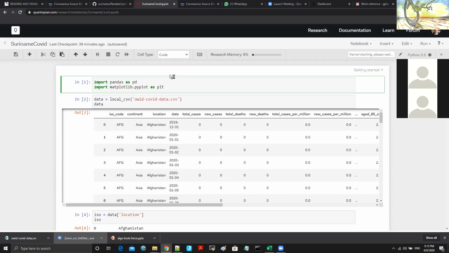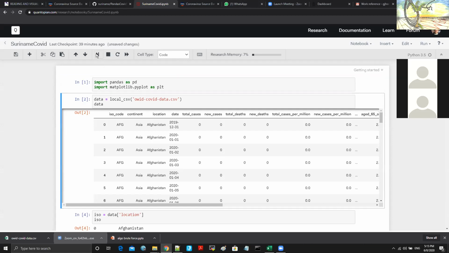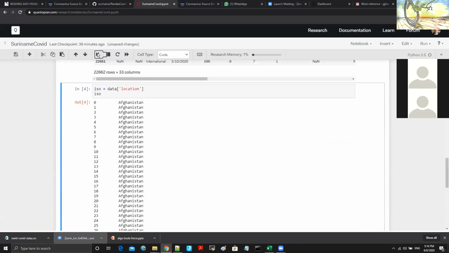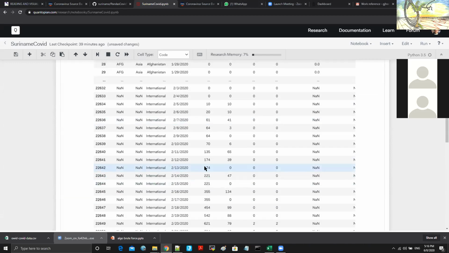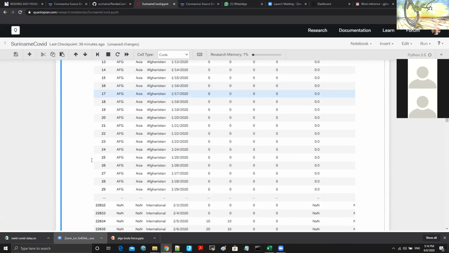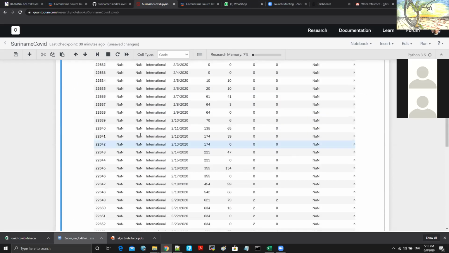Okay, we're gonna move to Colab because Quantopian is having some connection problems. And we're gonna do the same 3 steps in Colab and try to finish in Colab. I will try to show you. Yes, now it's working here. I'm gonna use another row here, total cases per million, to make sure that this thing is running. It's not showing me the same thing from before.